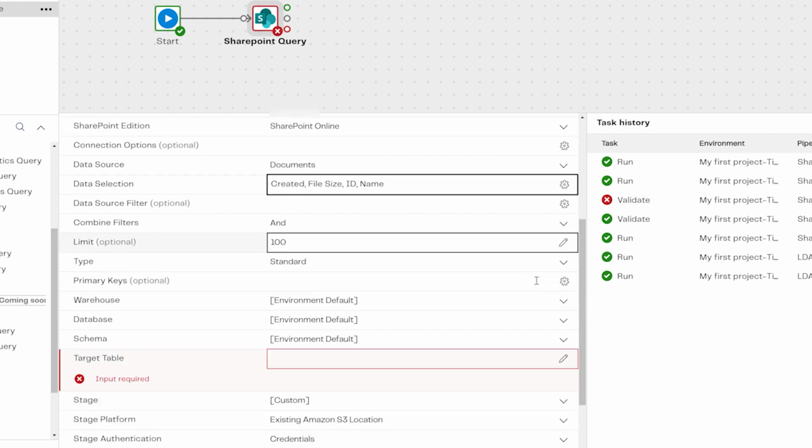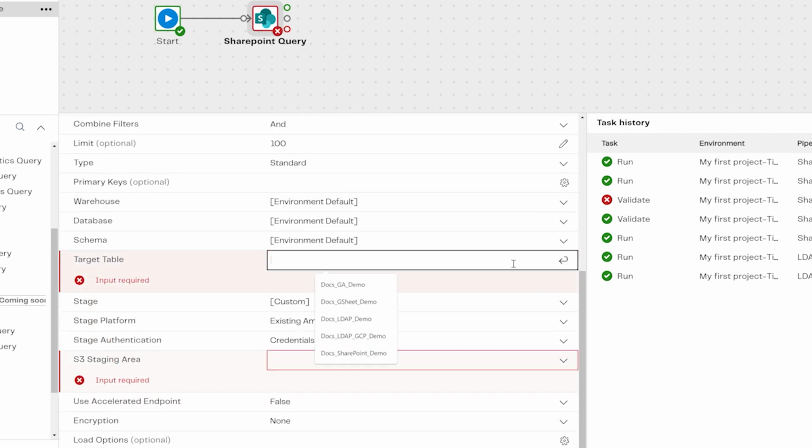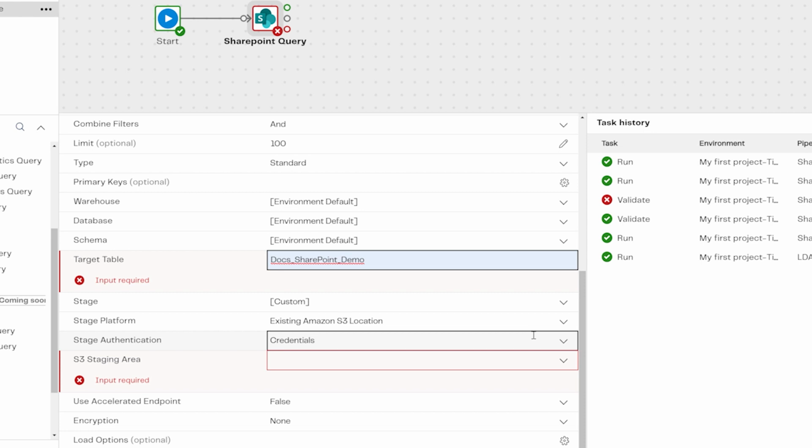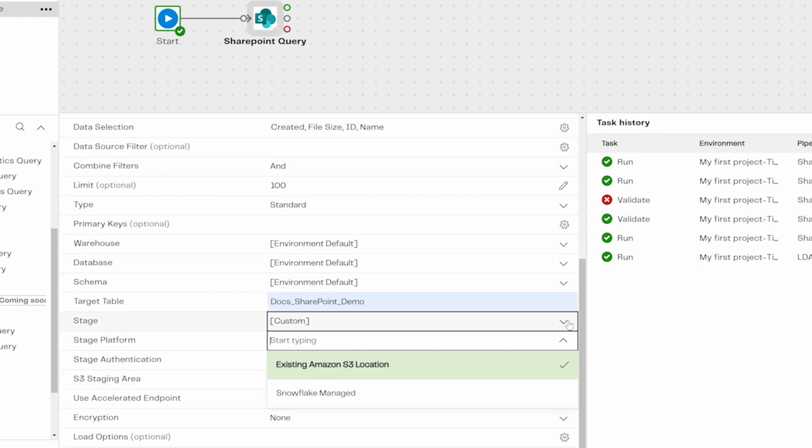Then, under the target table property, choose the table name you want to load your SharePoint data to. Then select where your data is to be staged. In this example, we'll use a Snowflake managed staging area. An Amazon S3 location and bucket can be selected if preferred.